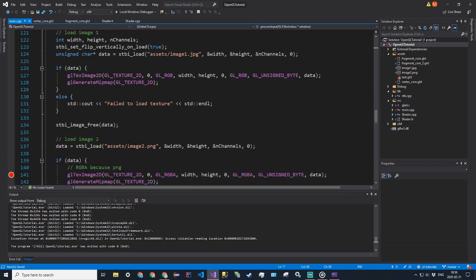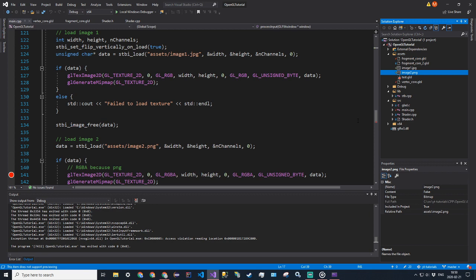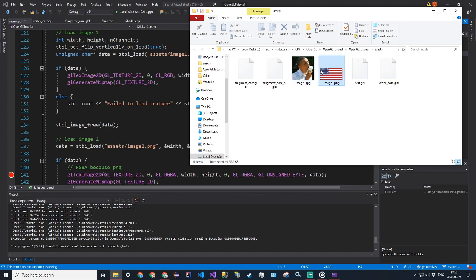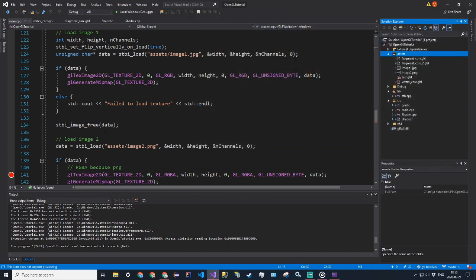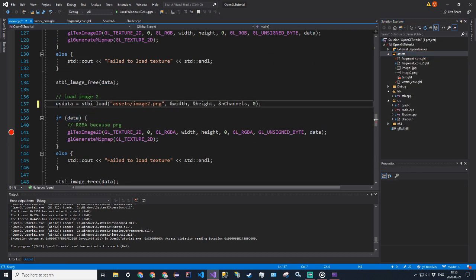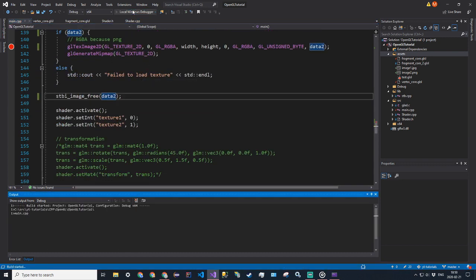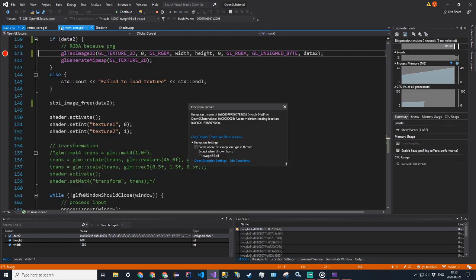That's like image2.png. Ooh, is that the problem? Image2, no. Yeah, image2 is okay. Maybe let me try creating a different data variable and see if that works. I doubt this will work, but if it does, I'm gonna throw my body through the roof. Did not help at all.